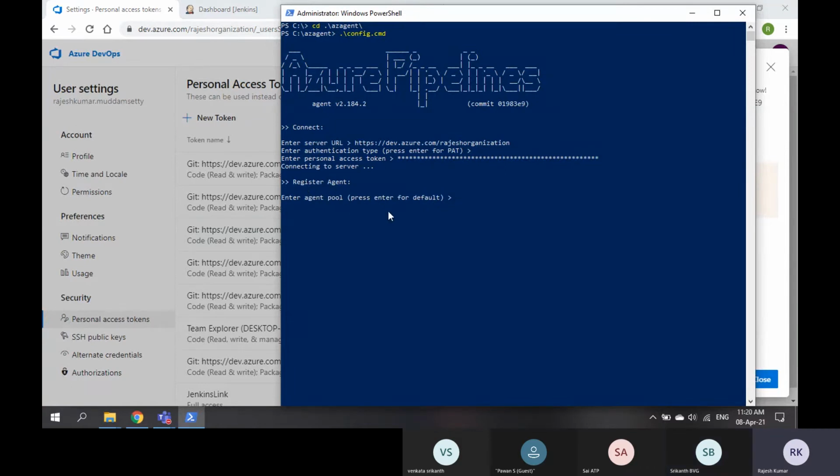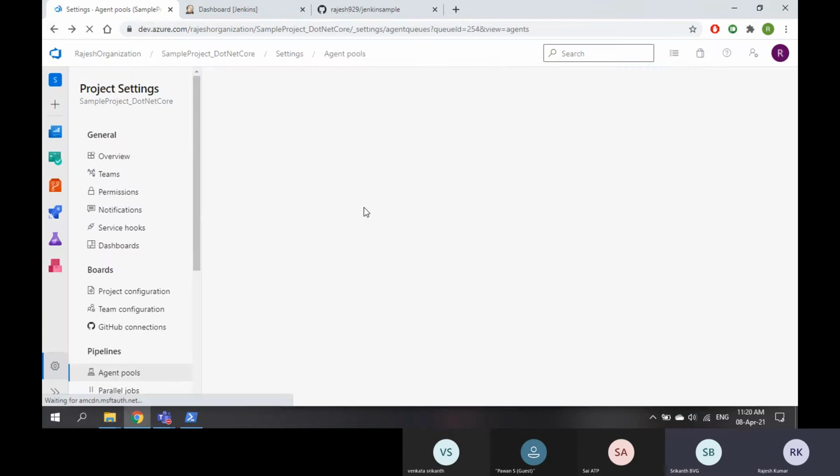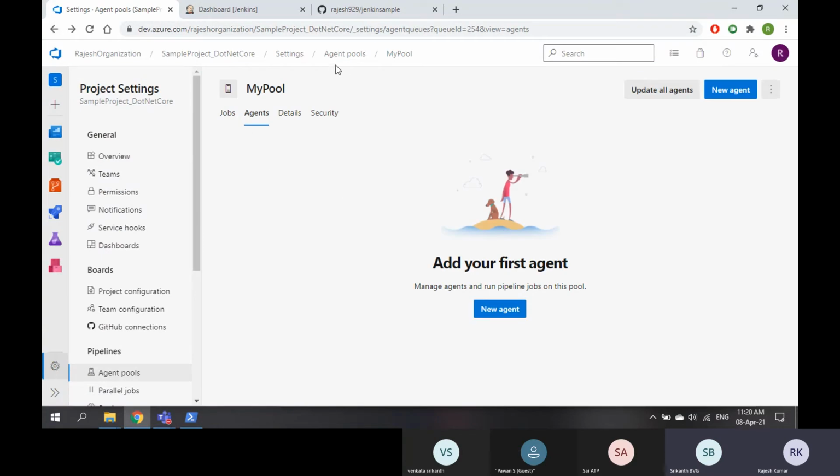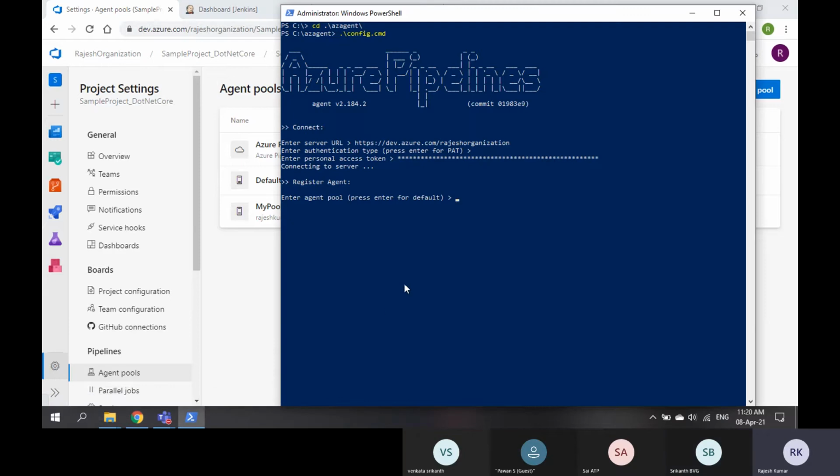Now give me the agent pool name. So if you don't give any name, it will take default. But we have a pool name, so I will give my pool name. That is my pool.